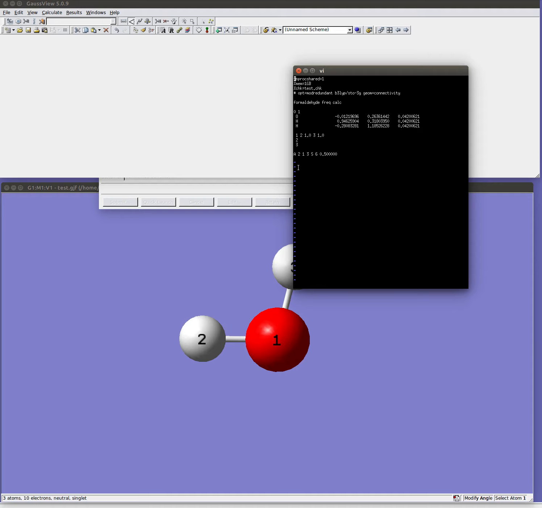You can learn the format for these, and it's basically the type of coordinate, the atoms involved, and of course the atoms involved will depend. If it's a bond, it's just 2 atoms. If it's a dihedral, it's 4 atoms. If it's an angle, it's 3 atoms. Then scan, how many steps, and then the step size for those steps.